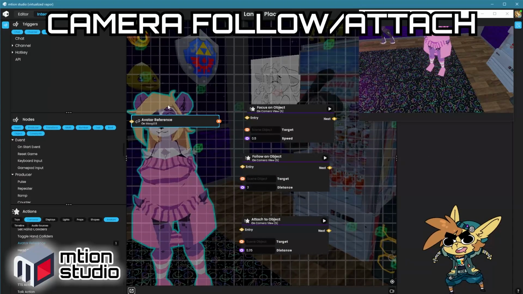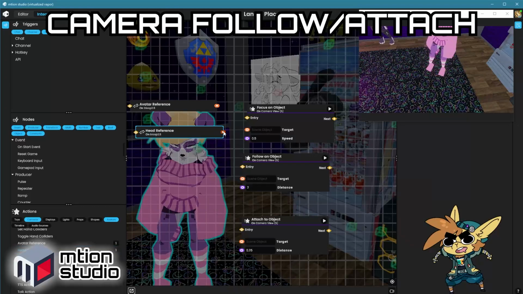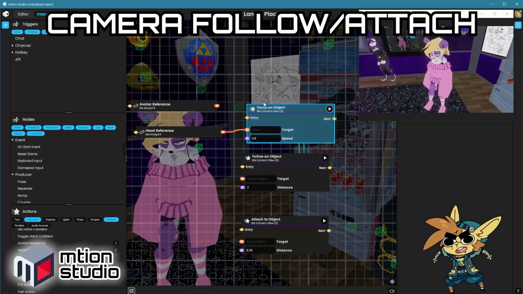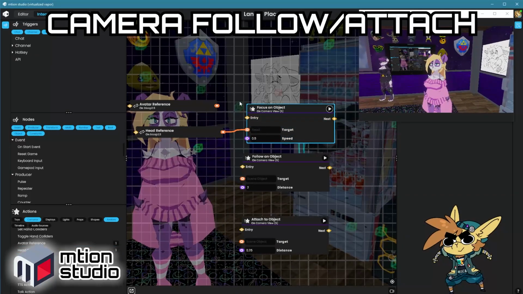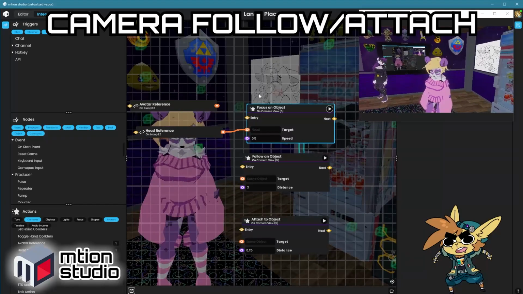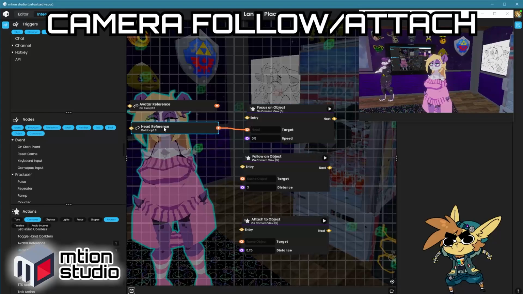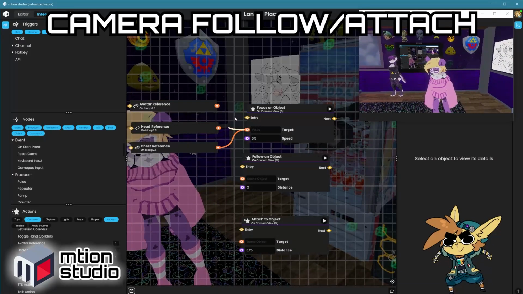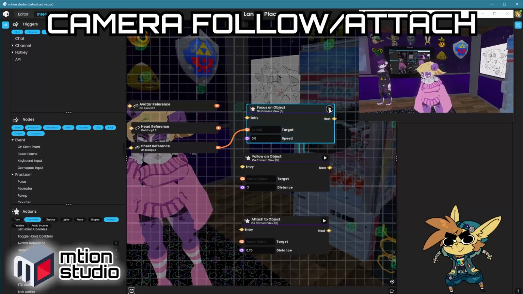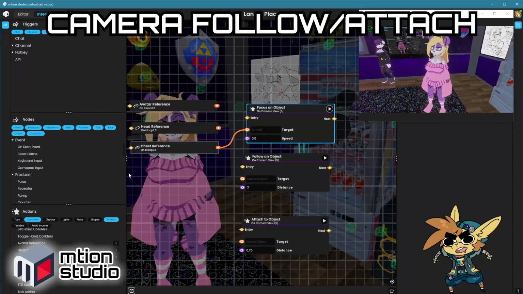But we don't want that. We want head reference. So if I click on head reference, bang. So now wherever she moves, the camera is going to continuously look. Wherever her head goes, it's going to focus on it. Same thing with chest. It's going to focus on the chest.